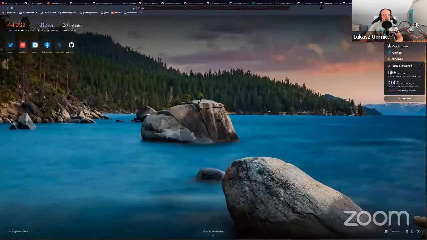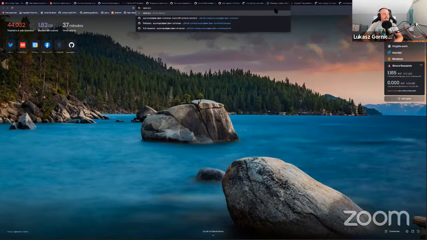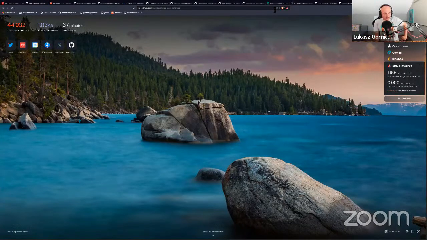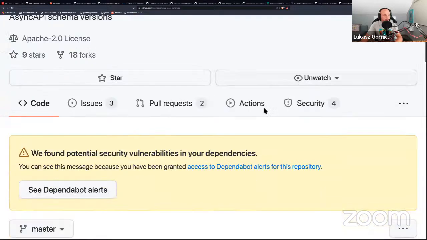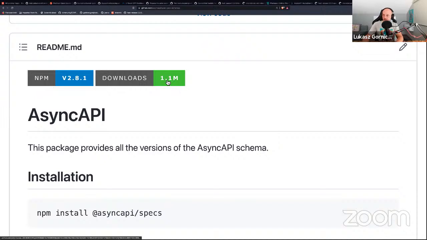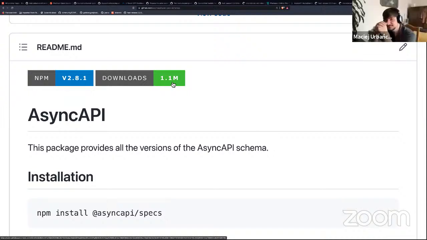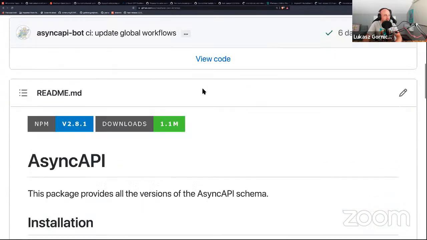So what we have basically is spec JSON schemas. We have a dedicated repository where we keep JSON schemas for all the versions of the AsyncAPI. They help us with the validation of the documents. Oh my God, it was downloaded 1 million times already. What? Maciek, can you see? Yeah. Oh, wow. I didn't expect that.